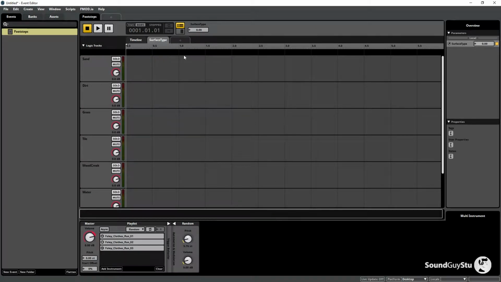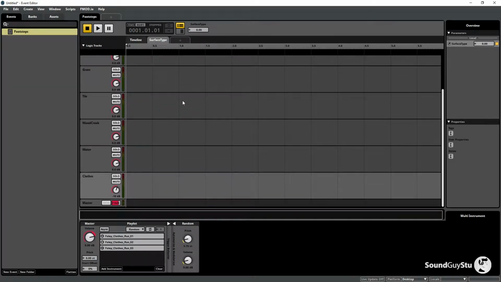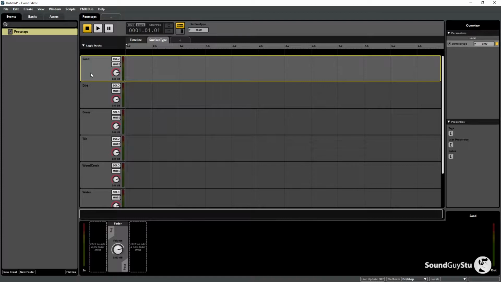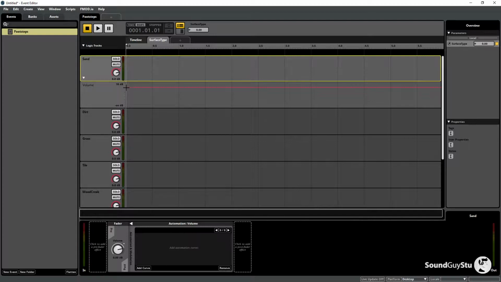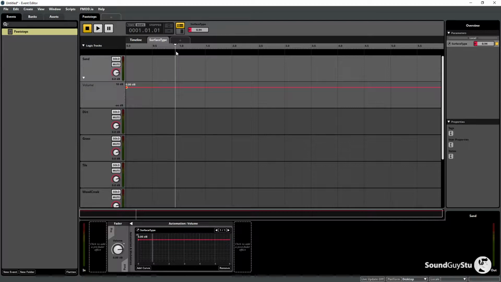And if we click OK, that'll bring us to this parameter editor window here. And what we're going to change is the volume of each layer. So automation, and we want this to start at 0 dB, between 0 and just before 1.